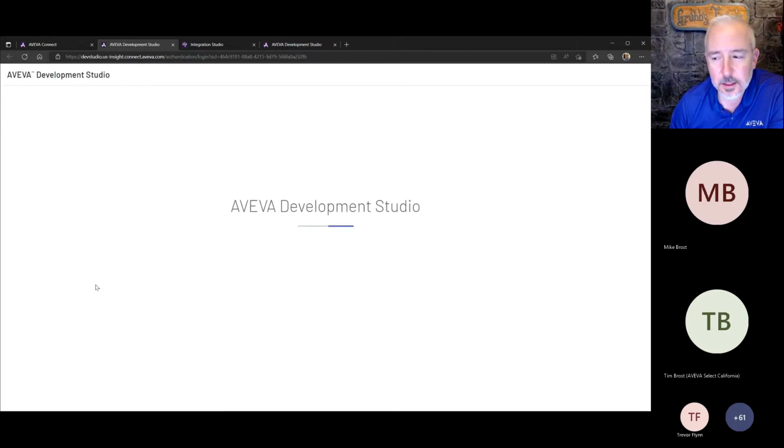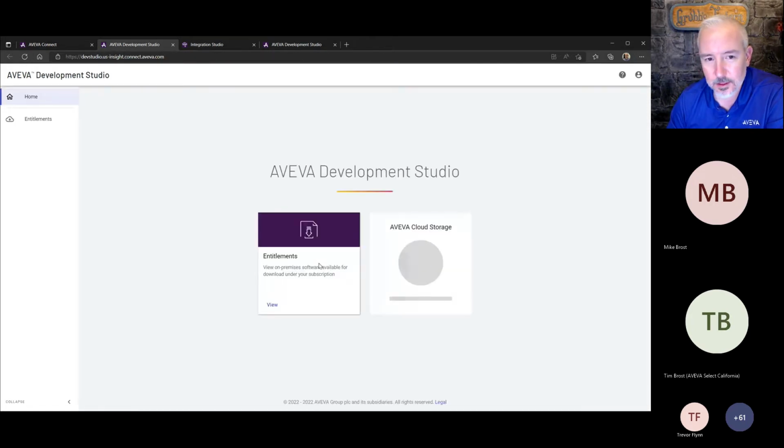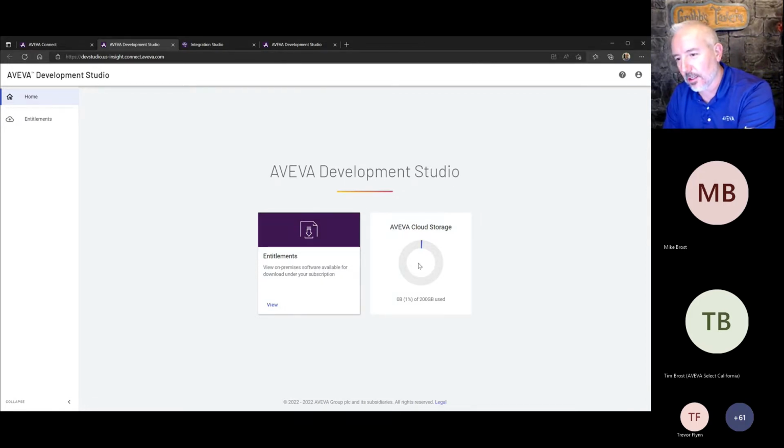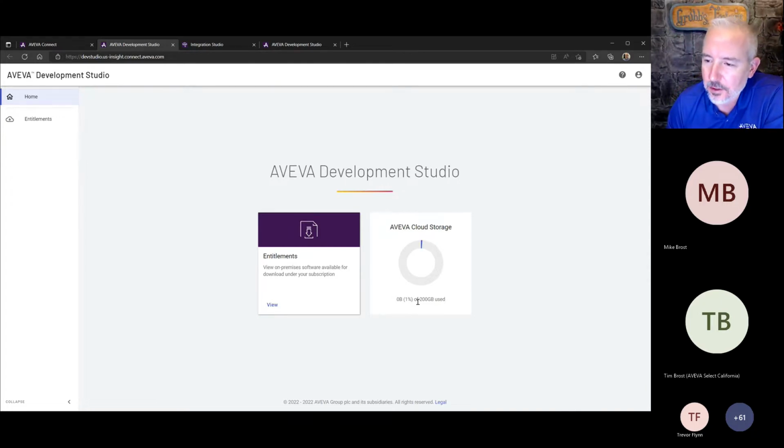We have someone very excited about Development Studio, I could tell. So I'll enable it, or if it's been enabled, I'm entering it here, and there's nothing more exciting than a scroll bar. Can we just give it props for scroll bars? There we are. So we have our entitlements, and then we have our cloud storage. There's not much there. You can just take a look and see how much you're using.